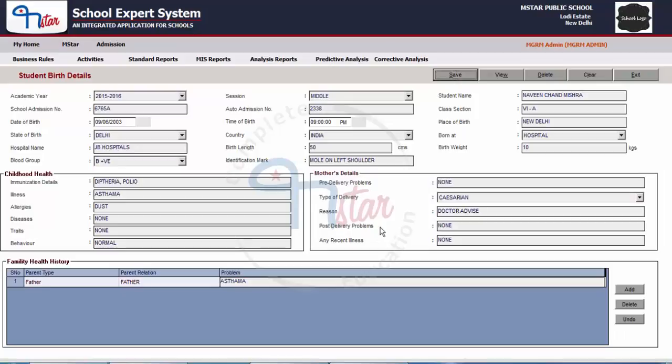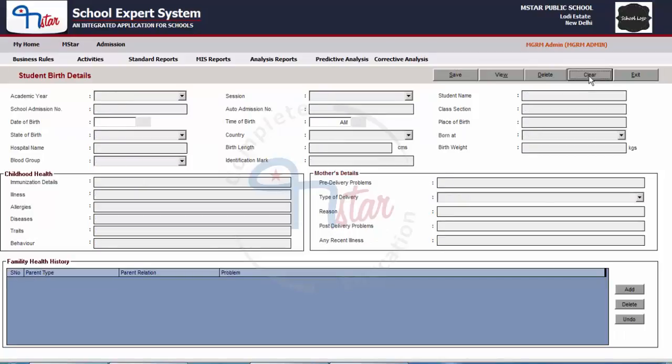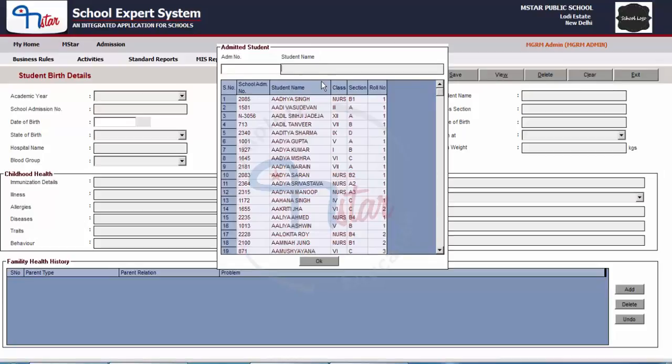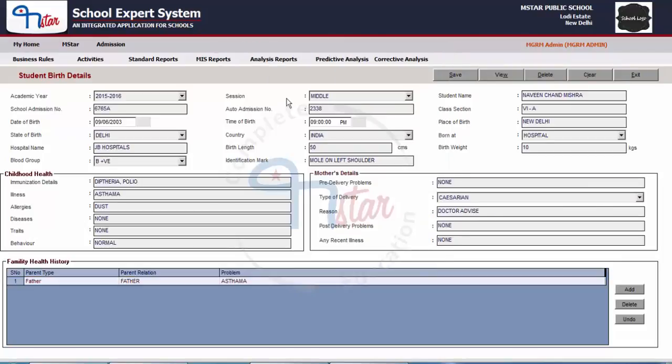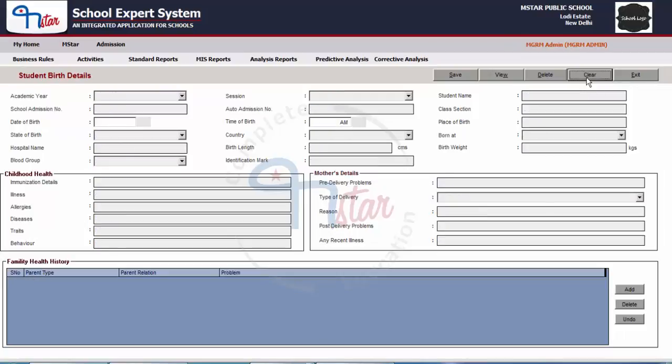Now, let us also check whether the details that we entered have been saved correctly. For that, click on the View button and select the name of the student from the list. The details as we just saved appear on the screen. Click on the Clear button and repeat the steps for entering the birth details of other students.